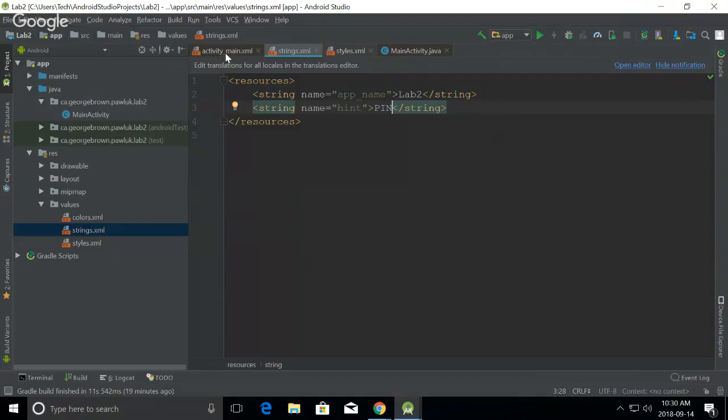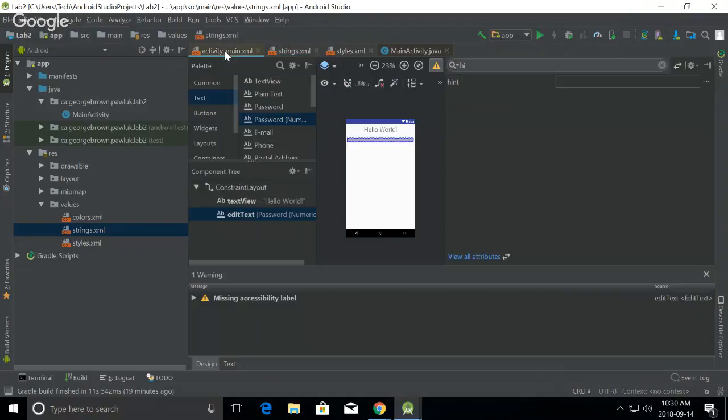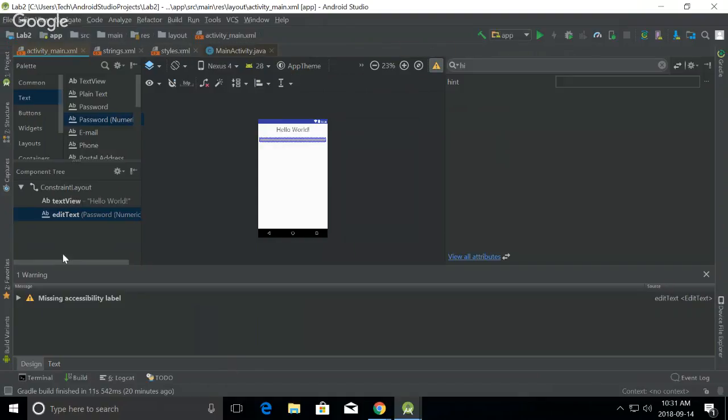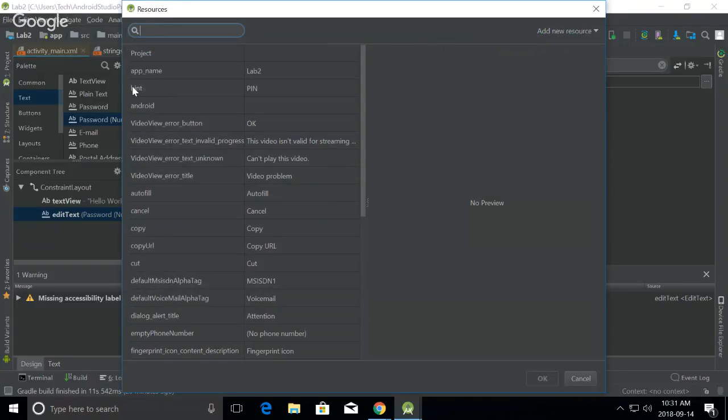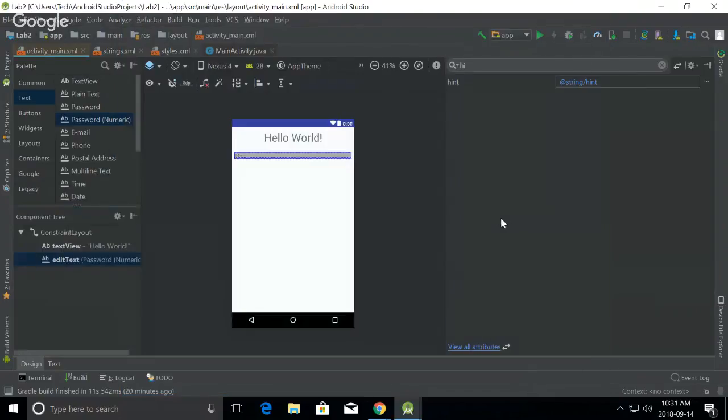So I can go back to my activity underscore main, to the layout. I'm still editing edit text. And I want to change the value of the property called hint. Instead of typing in the name, I will click on these three dots, and I will select the value from this list, right? It's called hint. The value is pin. I will select that.